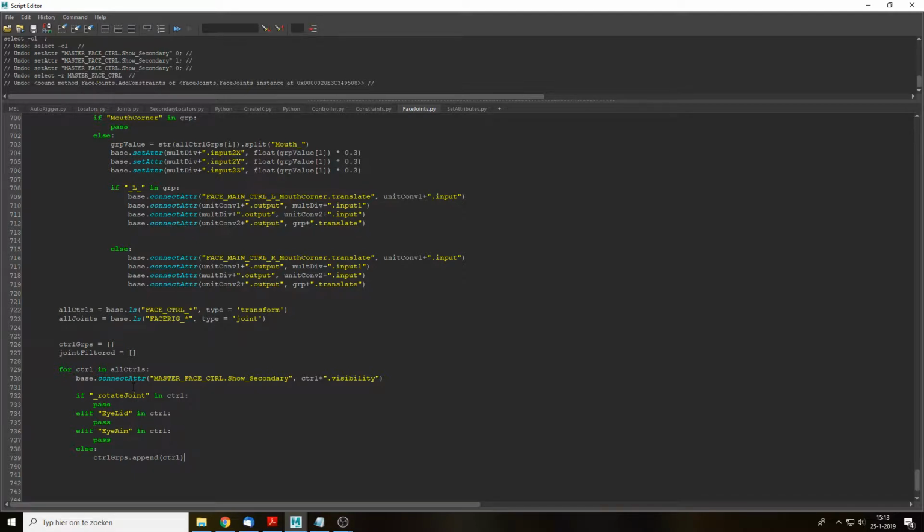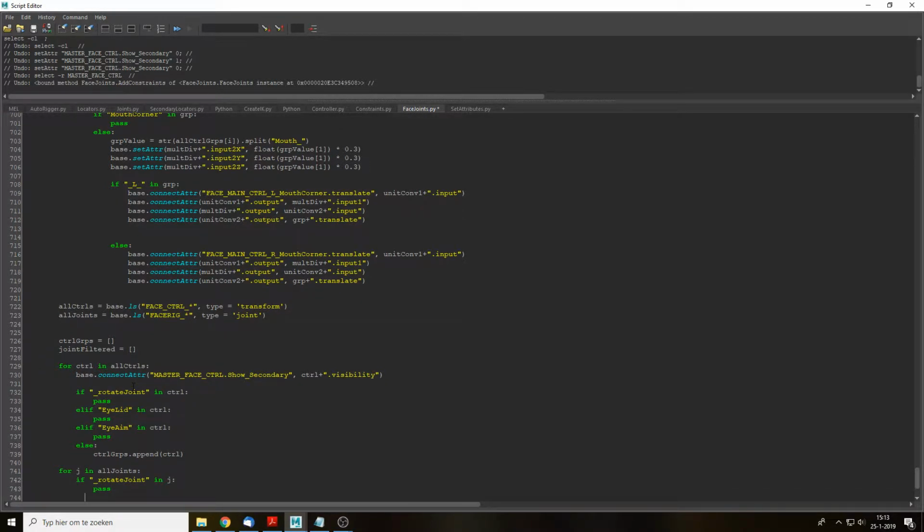Same thing, right? Okay, we're doing the same thing here, but now for the actual joints. So J in all joints. Yeah, all joints over here. And I want to do the same thing, right? If rotate joint in J, in this case, pass.